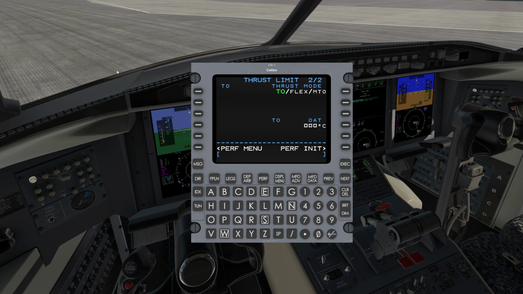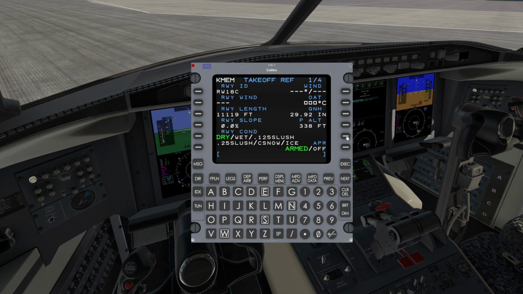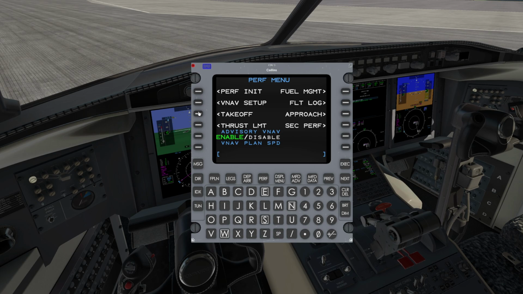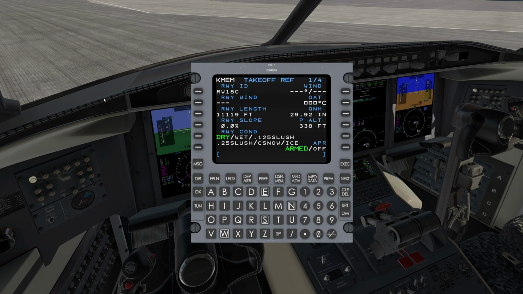Next, let's set up our takeoff ref pages. From this page, click PERF INIT, then takeoff. Or click the PERF key twice to go to the PERF menu and select takeoff. There are four pages. On page one, verify the departure airport is displayed, in our case, Memphis. Assuming your flight plan is set up and you have a runway selected, the runway and its length are displayed. On this page, the minimum data point required is the outside air temperature, OAT.